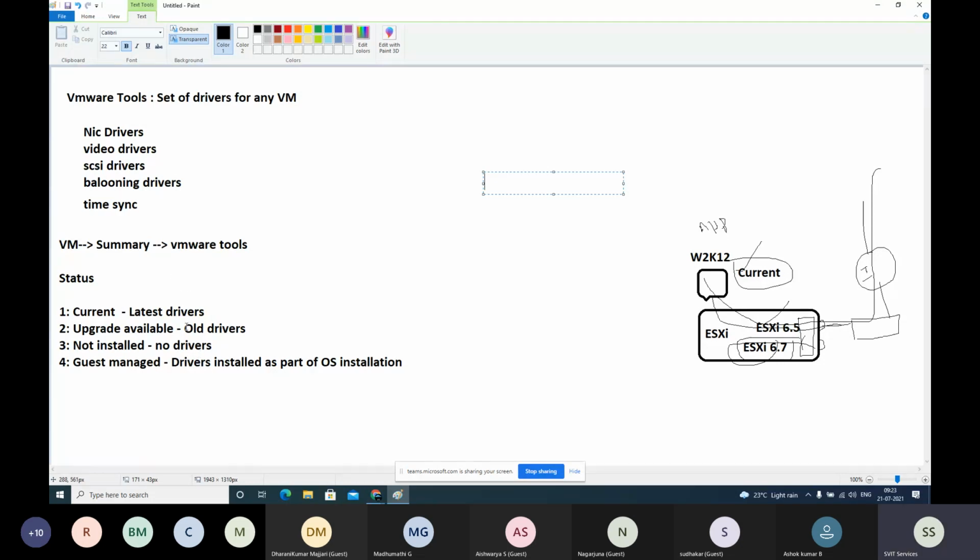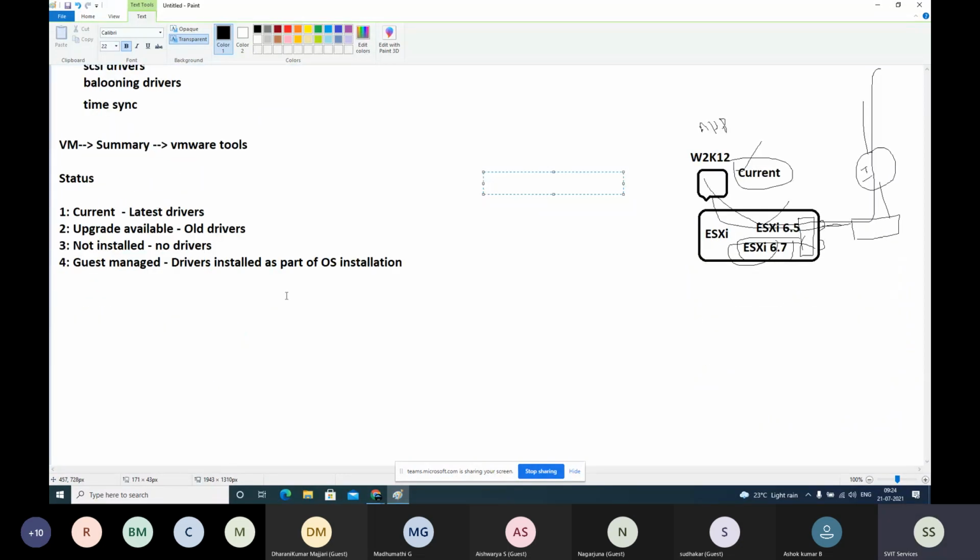If it is showing upgrade available, you need to upgrade. If it is showing not installed, you need to install. Upgrade and installation is the same process. We'll see how to upgrade or install.